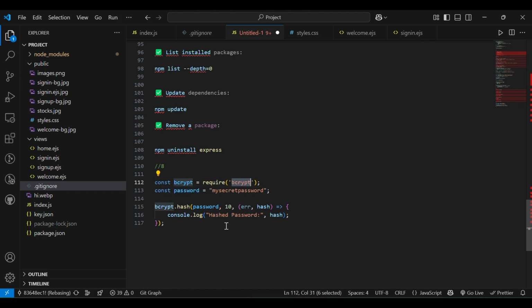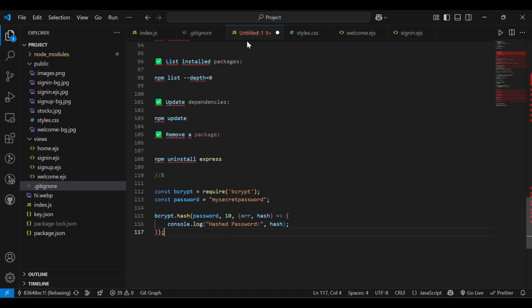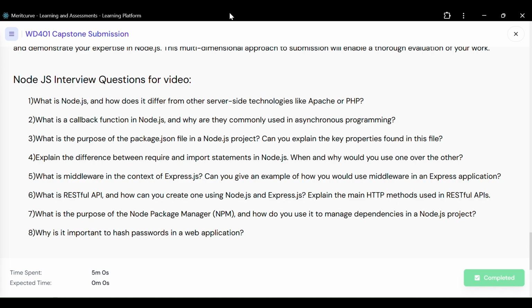We basically use the bcrypt package for password encryption, and we hash it by using bcrypt.hash. This is a built-in function. These are the interview questions.